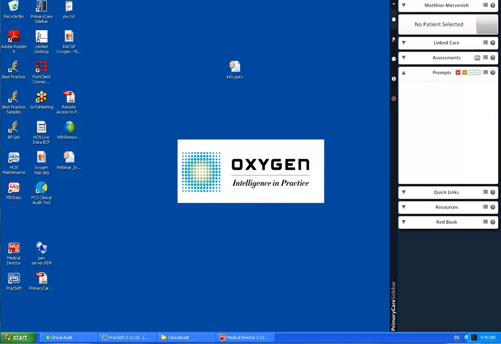The way it's displayed in the MBS prompts panel, we're using a traffic light system with red, amber, and green lights. There's also a gray color. The configuration of the MBS prompts panel is accessible through the little icon here, the four lines, which is the same across all panels in the primary care sidebar. So just clicking on there, you can get into your preferences.